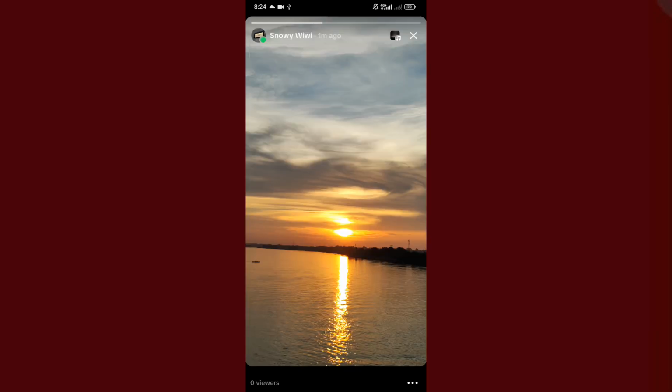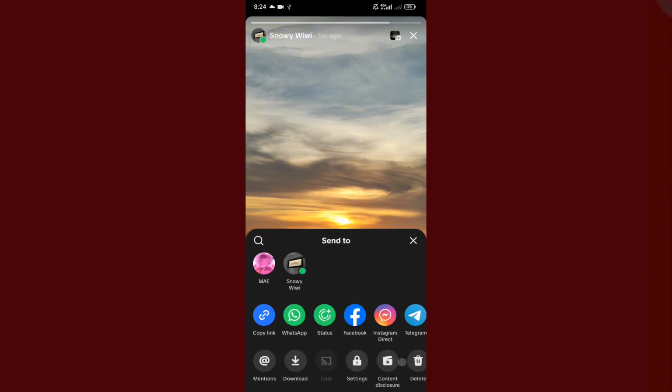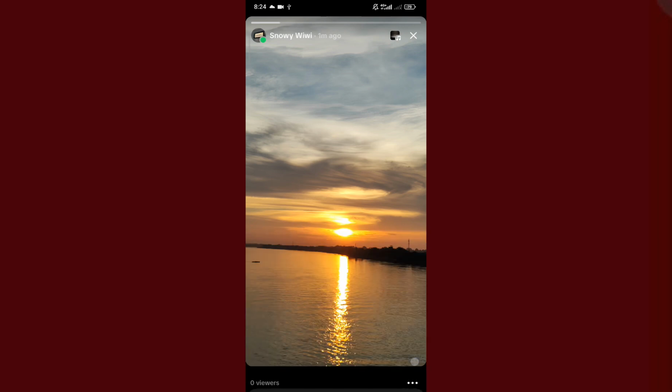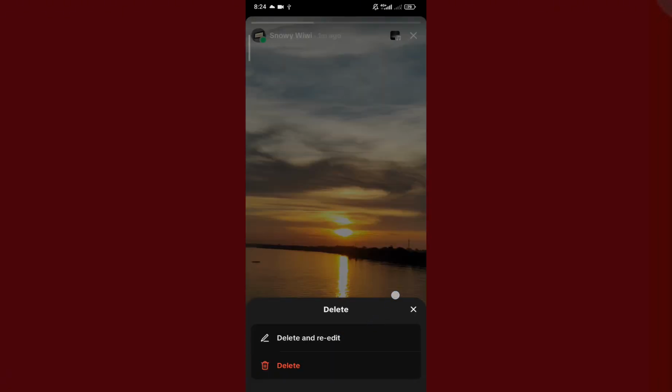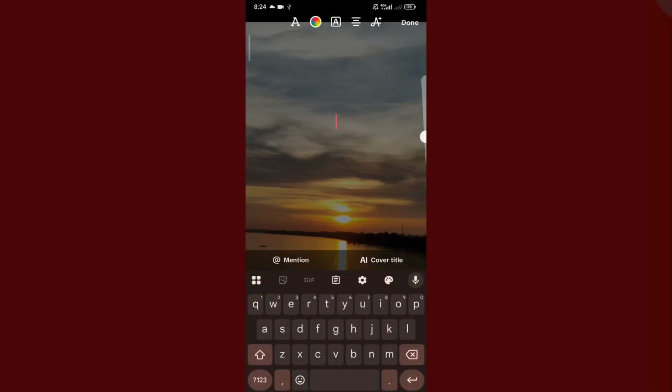You can just select the three dots over here on the bottom right. You see in here, you can just select delete. There is an option, delete and re-edit. You can select that. Now you can edit your story.